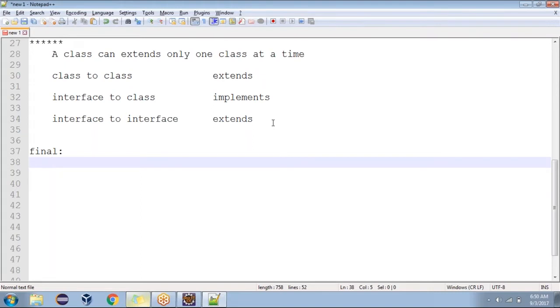Tell me, now the next one is called final. We can create final variables. You remember static? What is the use of a static variable?